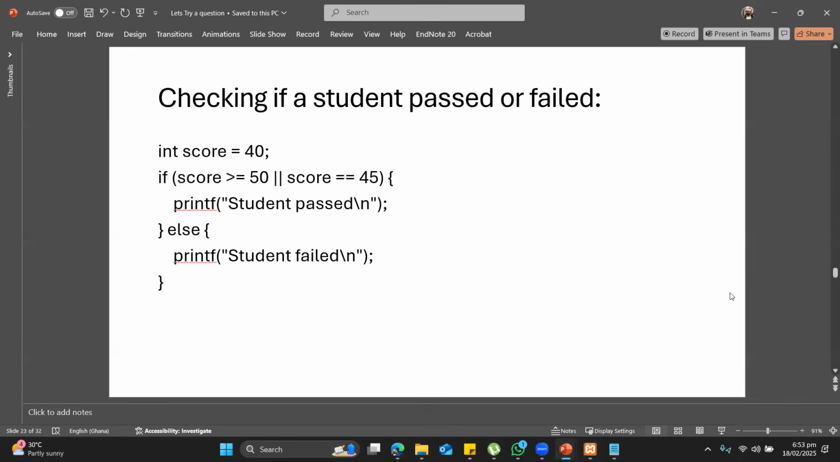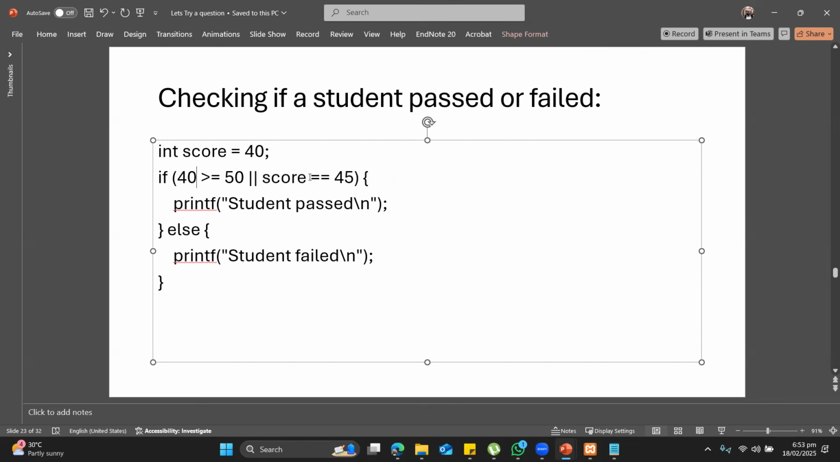Over here, they are saying score is equal to 40. Now, is score bigger than 50? So here I have my score is equal to 40 over here. So is score bigger than 50? No, it is not. So this whole section here is what? False. Is 40 equal to 45? No, it is not. So this whole section here is what? False. So false or false is going to be false. Hence, I will not enter here, but I would rather go to the else statement.